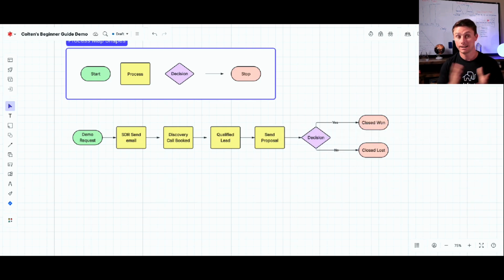So that is it. That is step number 2. Map the steps in between start and stop. And so if you did this, you're well on track to completing your process. So let's hop into step number 3 now. Step number 3, add swim lanes.